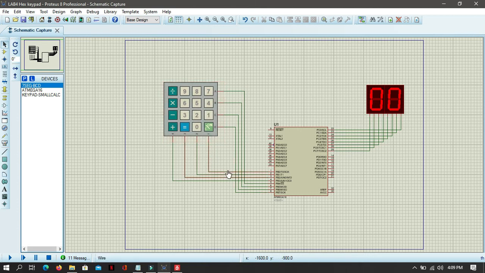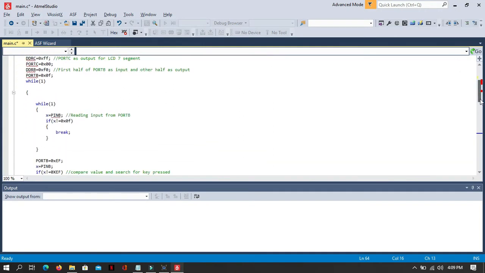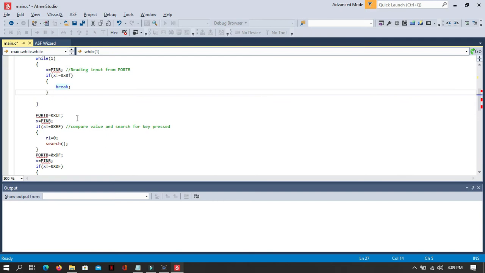So we have declared rows as outputs, telling which row it is at the moment, and when 7 is pressed it will check which column and then display that specific number on the 7-segment display. Let's see how we have done this in our code. First of all, this point is just a check statement. Our main code starts from here.